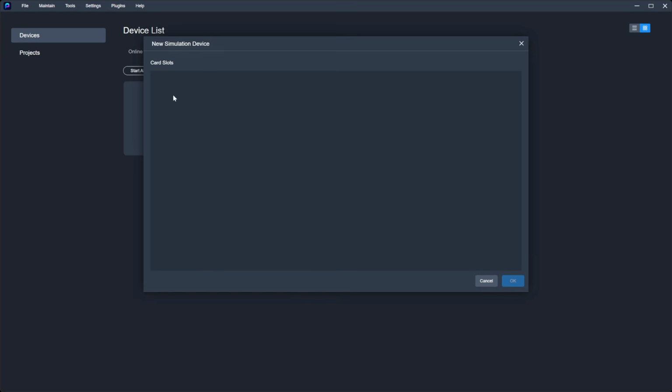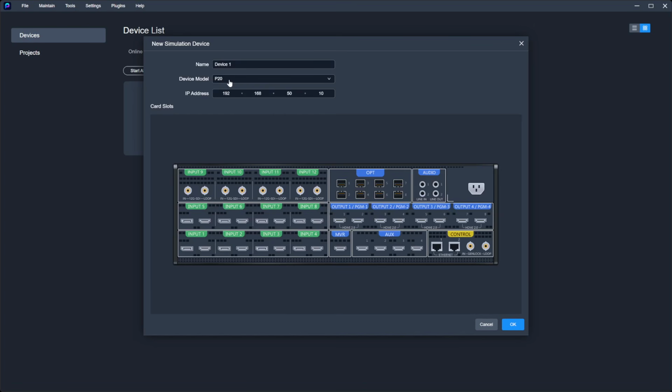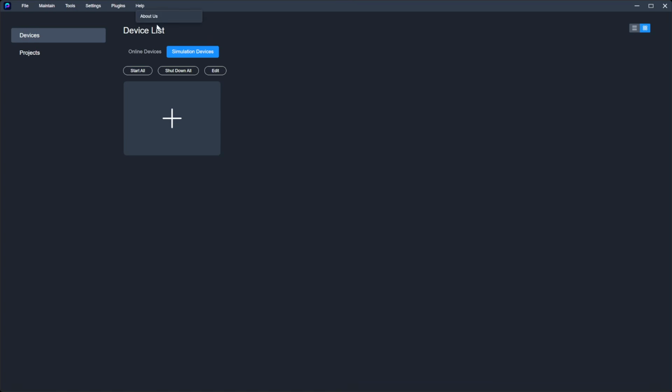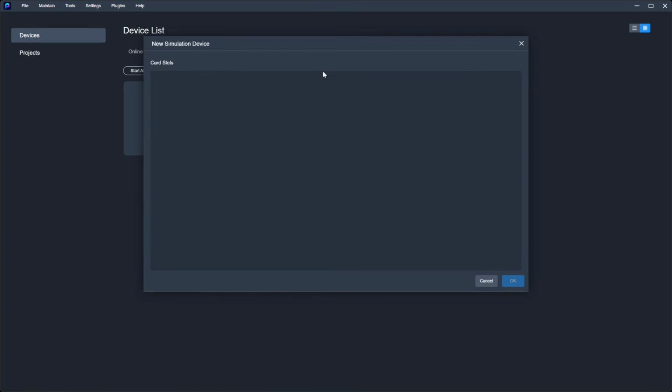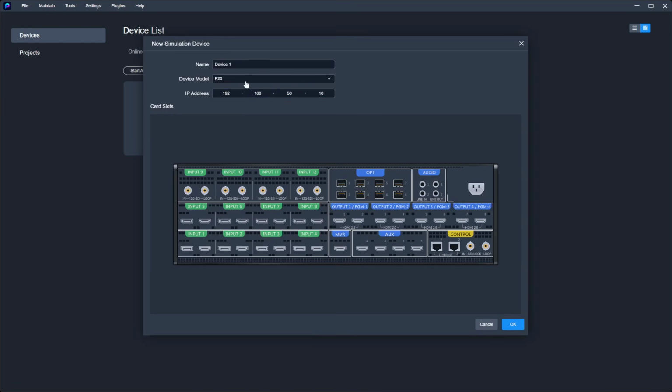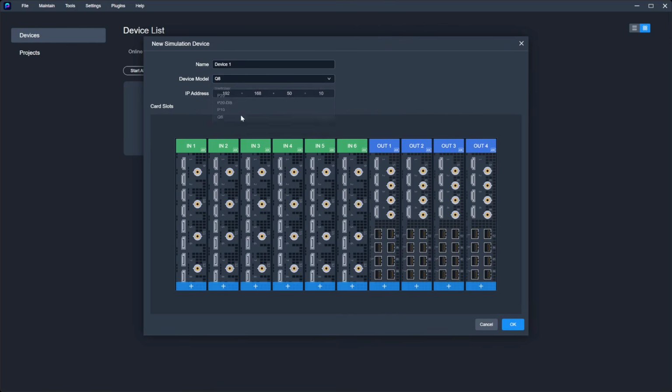A window's going to pop up, and it's basically going to say what type of sim do you want to create. The options I have are the P20, P20DS, P10, Q8. Note these systems will vary based on what software version you're using. I think I'm on 1.6.2. Yes, 1.6.2. So these are the lists as of 1.6.2. And I'm going to do the Q8.